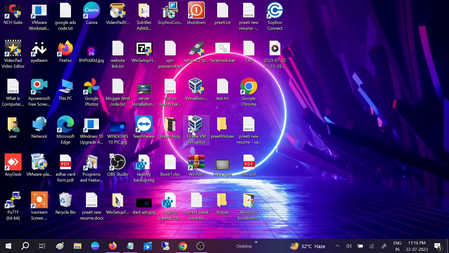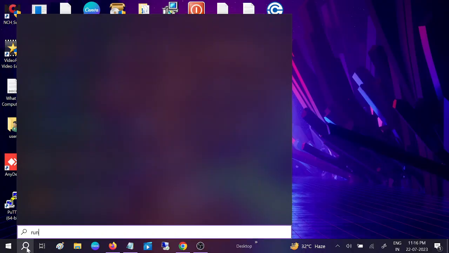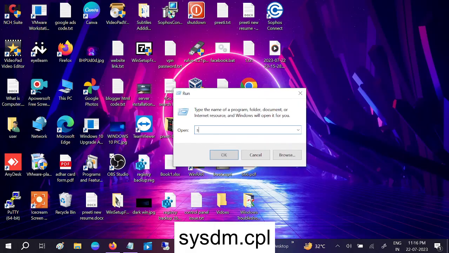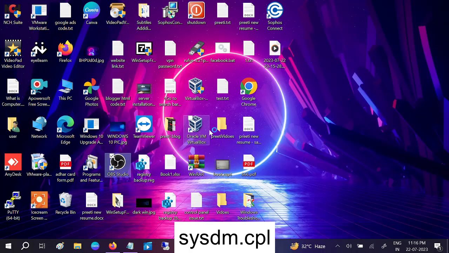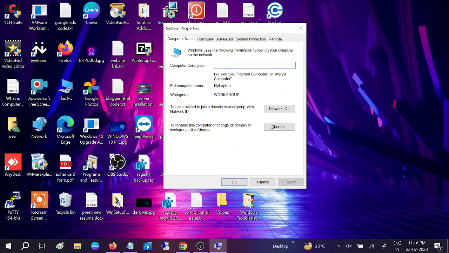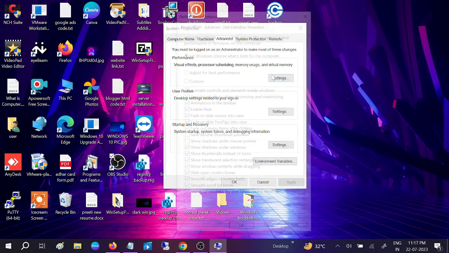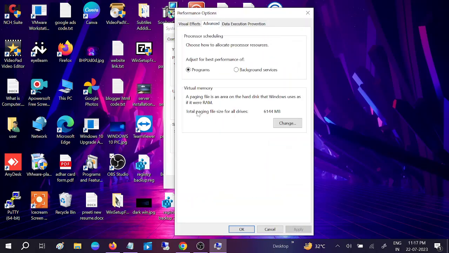We will set the virtual memory. We will increase our virtual memory so that there is no high utilization of RAM. So type a run command and open it. You can also press Windows plus R together. Type sysdm.cpl. This is the shortcut command to open the advanced options. Once you click on that, go to Advanced, then go to Settings, then Advanced, and click on Change under virtual memory.